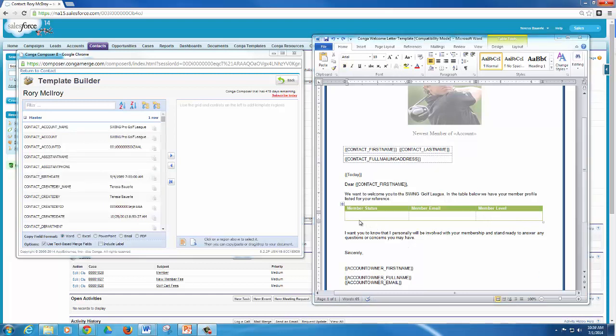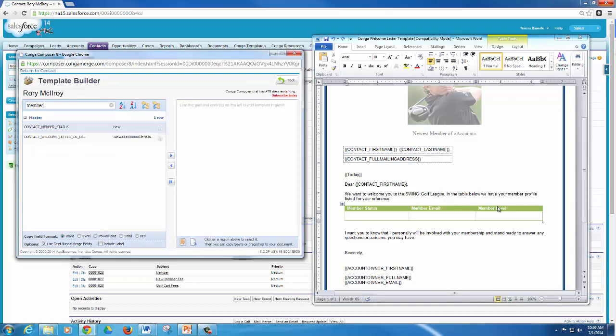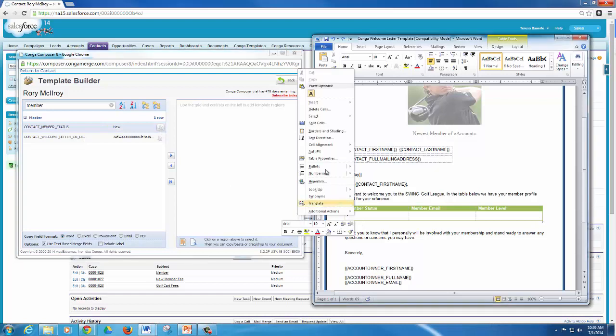So the first field I want to grab is our member status field. So I'm going to go over here to the template builder and search for member status. As you can see, it's grabbed our member status here for our contact record. One way to add a merge field to the template is by selecting here, which is copying this field to your clipboard, and then going over to your template and pasting the field there.